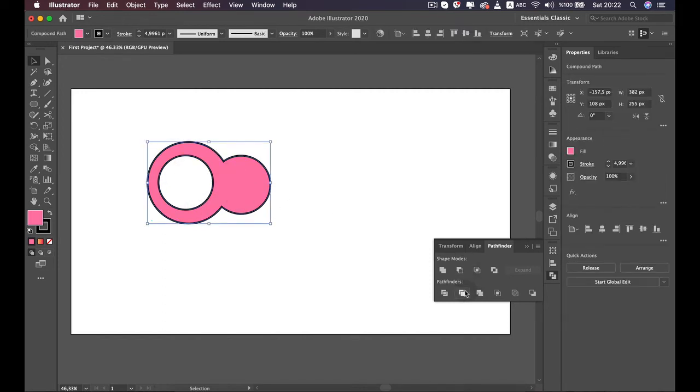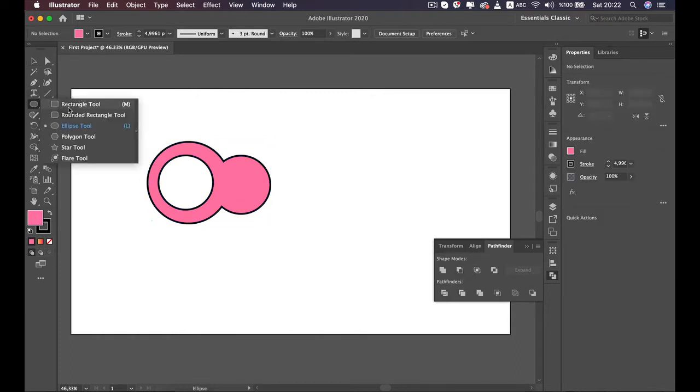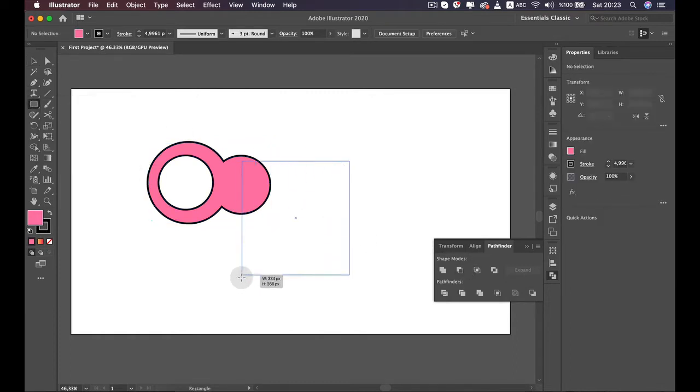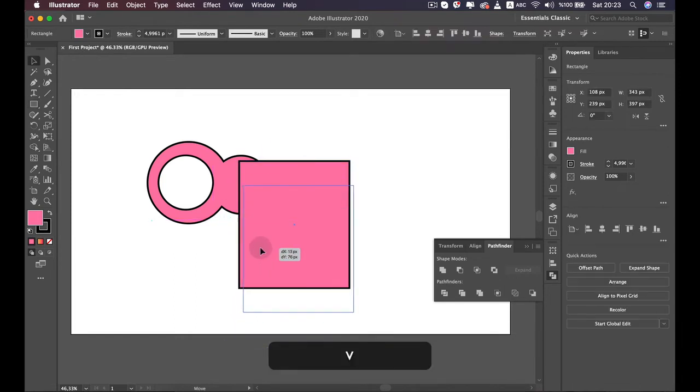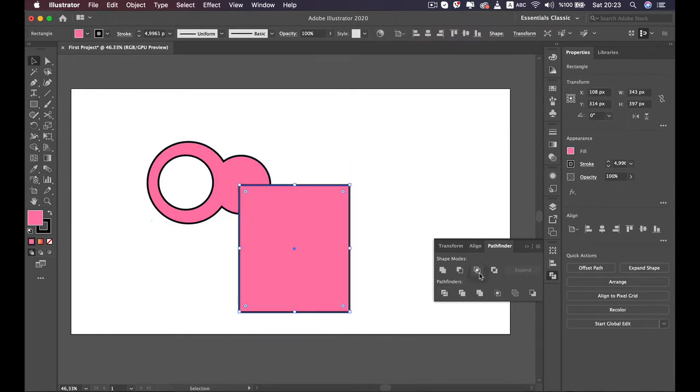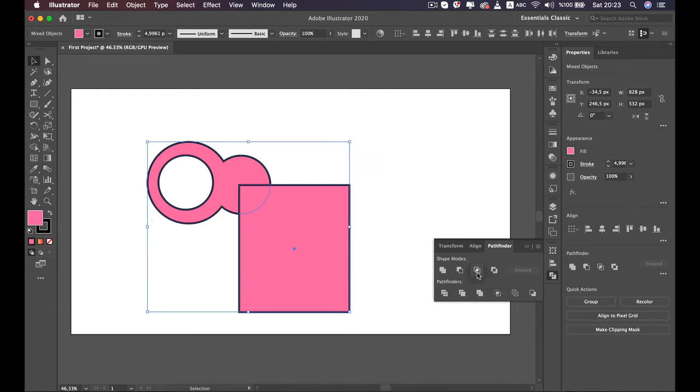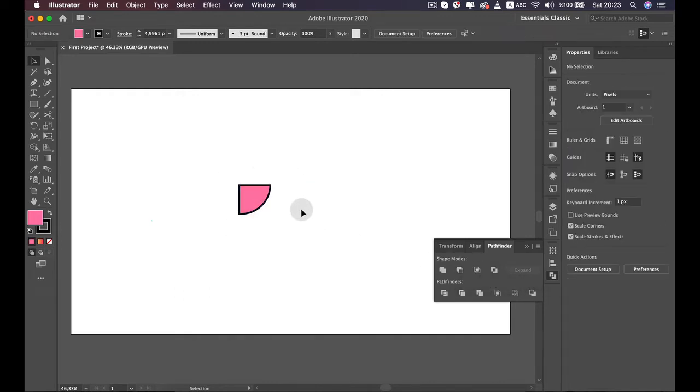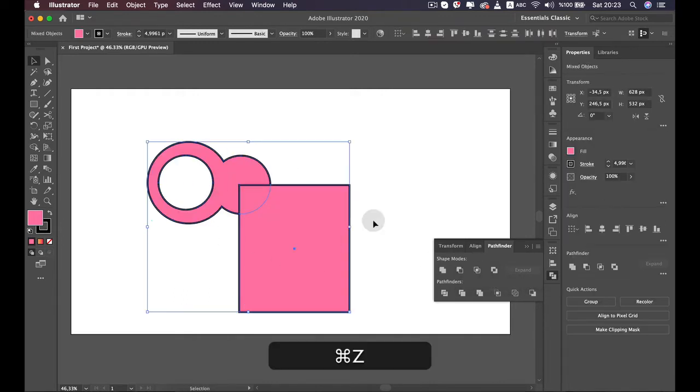The other one is intersect. Only the intersection will appear. Let's create a rectangle over here. So only the intersections area will be visible. If I select all of them, just like this, and use this one, as you can see, only the intersection is visible. I just Ctrl Z to bring back the rectangle.